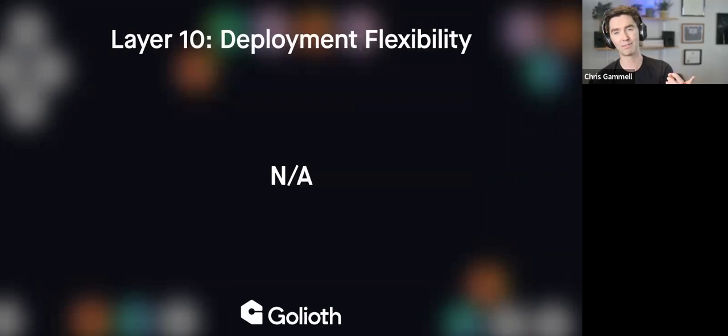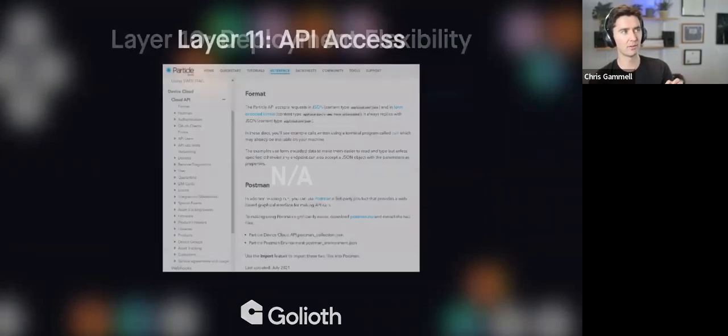Deployment flexibility, they do not have this. So no, basically, if you wanted to then go and, as far as I know, again, buy from Particle and then go and deploy it on your own servers, I don't think that's possible. That may be an unspecified thing, but as far as I know, that's not there. And so I don't think that's possible right now.